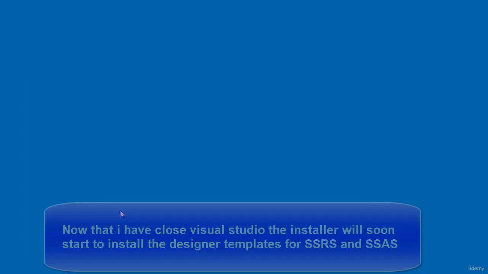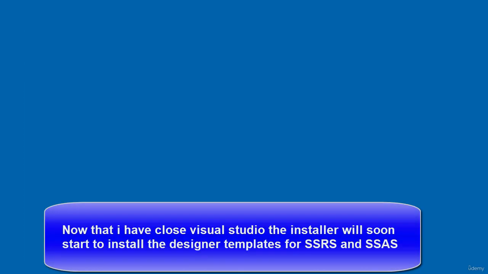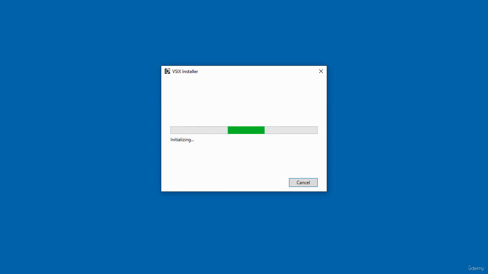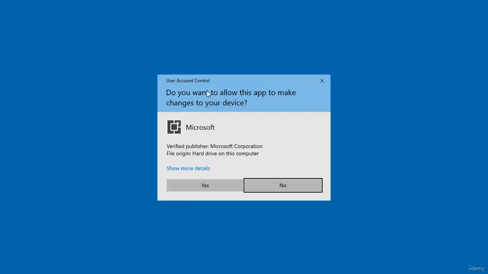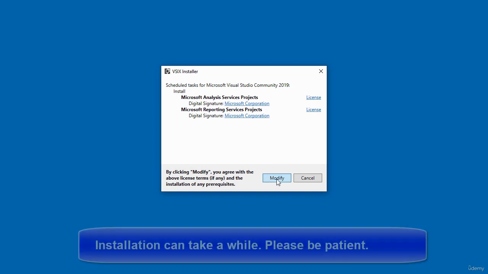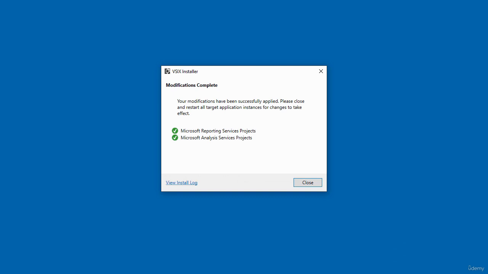Once I exit Visual Studio, the installation should begin for the extensions. You can see I've closed Visual Studio, so it's trying to install the extensions. If you get this user account control warning, just click yes to that. Next thing you need to do is click on the modify button, which indicates that you agree with the above license and the installation of any prerequisites. So just click modify, and that will begin the installation. Visual Studio has been modified to include the two extensions. I'm just going to click to close this installer.